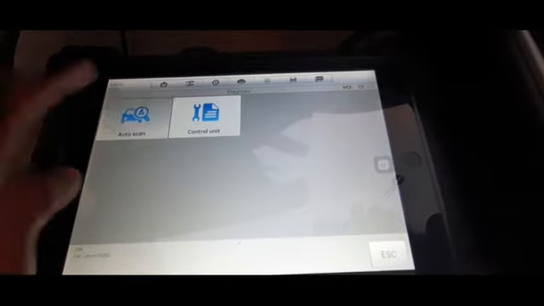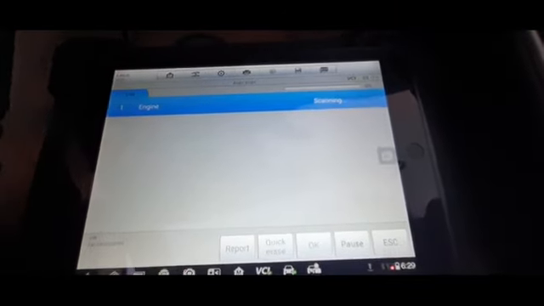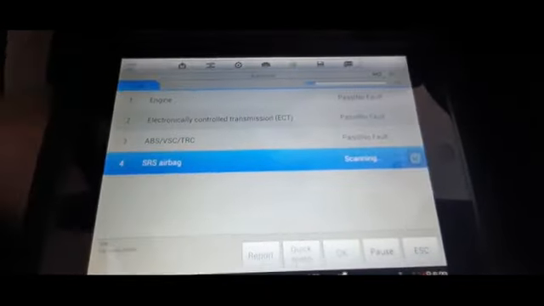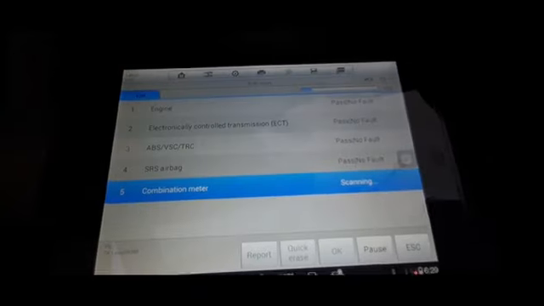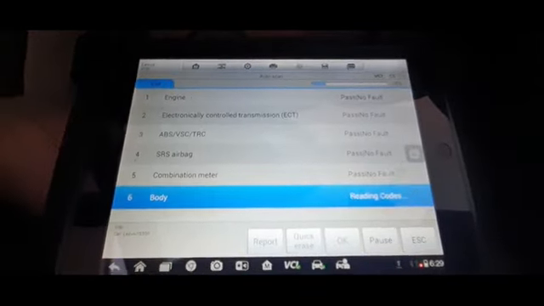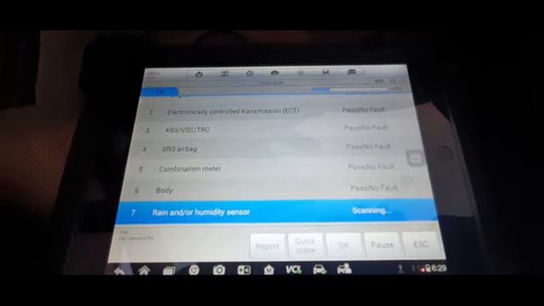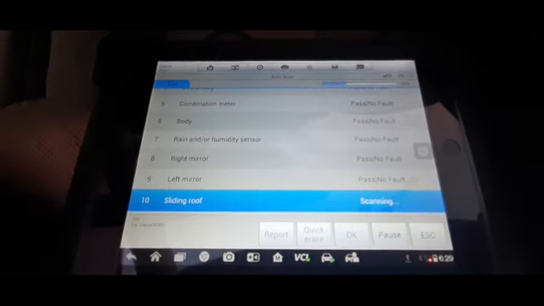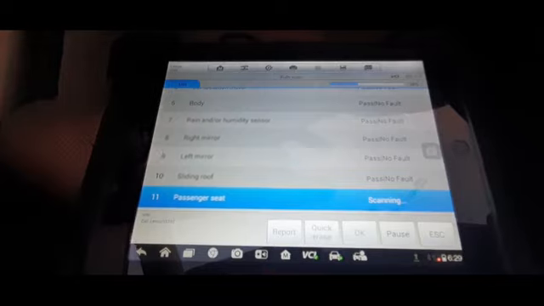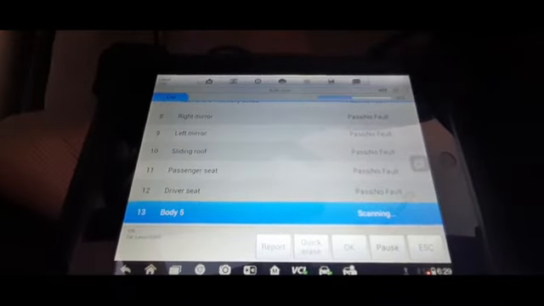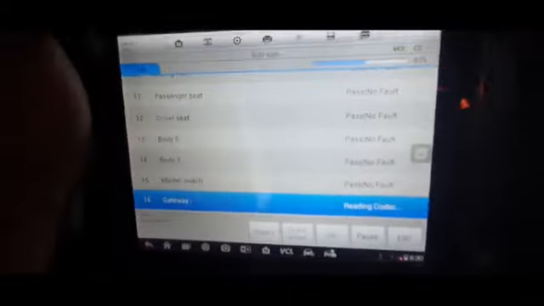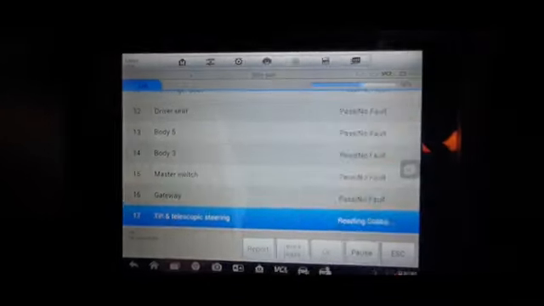Diagnosis, auto scan. I need to see if my car has any fault or not. Engine pass, no fault. Transmission pass, no fault. ABS and traction pass, no fault. Brake system, no. And SRS means airbag, no fault. Communication meter, no fault. Body control, rain sensor, right mirror, left mirror, my sliding roof, passenger seat, driver seat, body control 5, 3, master switch, gateway control module. Everything is proper, no fault.